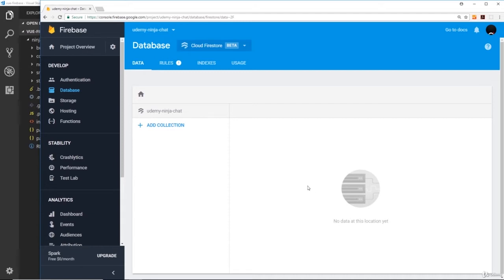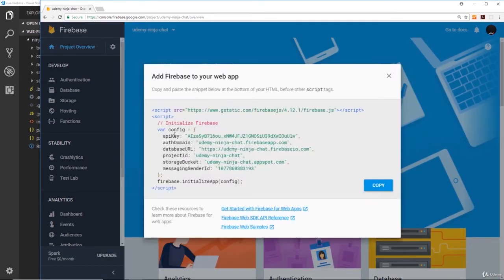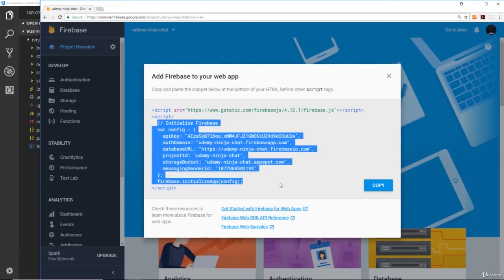Now, we want to set up a configuration file inside our project where we're initializing our Firebase application on the front end. So to do that, let's go back to our project overview first of all and click on this option where we want to add Firebase to our web app. So once this loads, we want to grab this stuff right here again inside this script tag and copy that. Remember, we load in the Firebase library via npm, not via this script right here.